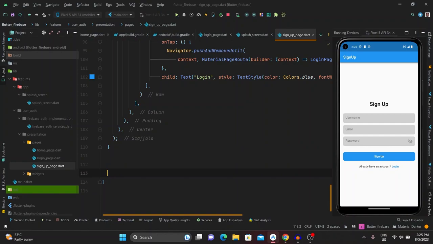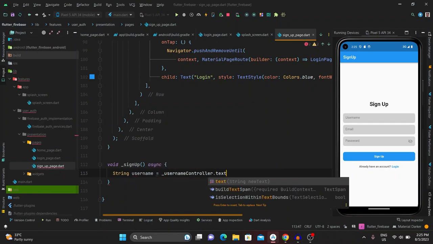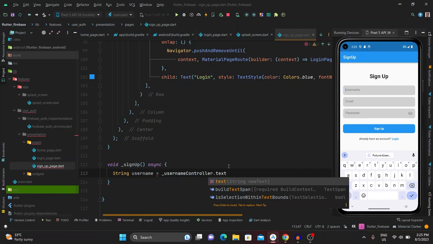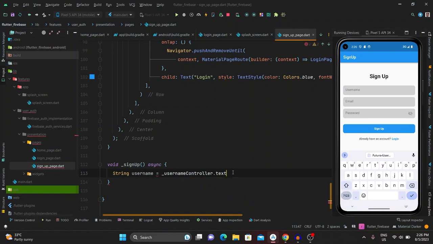So here we will create a method void signUp, and it will be async. And here we will create 3 string parameters, which will be username equal to usernameController.text. So when the user types the username here, with the help of this username text controller, we will add his username into the Firebase database. But in this episode, we will not add any username or additional data of the user into Firebase, because it's just a learning step on how we can securely sign in or sign up our user into Firebase.